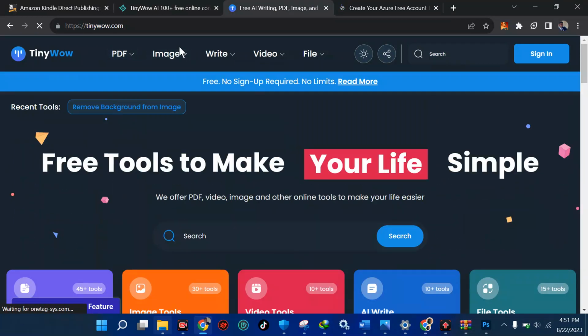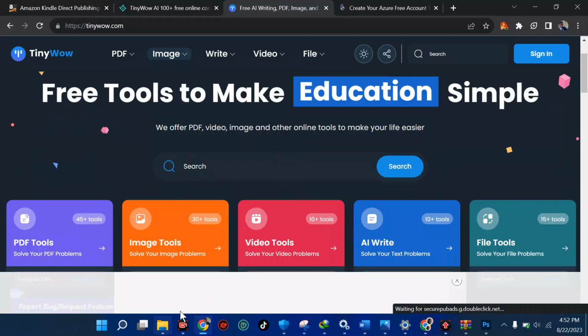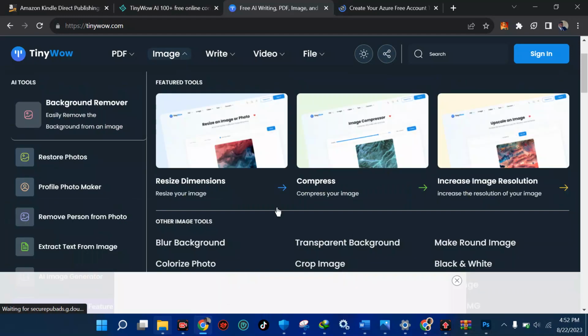At the image tab as well, we have restore photos, profile photo makers, remove person from photo, extract text from image, AI image generator. The image generator, a lot of people have been looking for. This website has it. It means you can just come here and generate AI images all for free. We have the blur background, we have colorize photo, we have other stuff from here you can see.